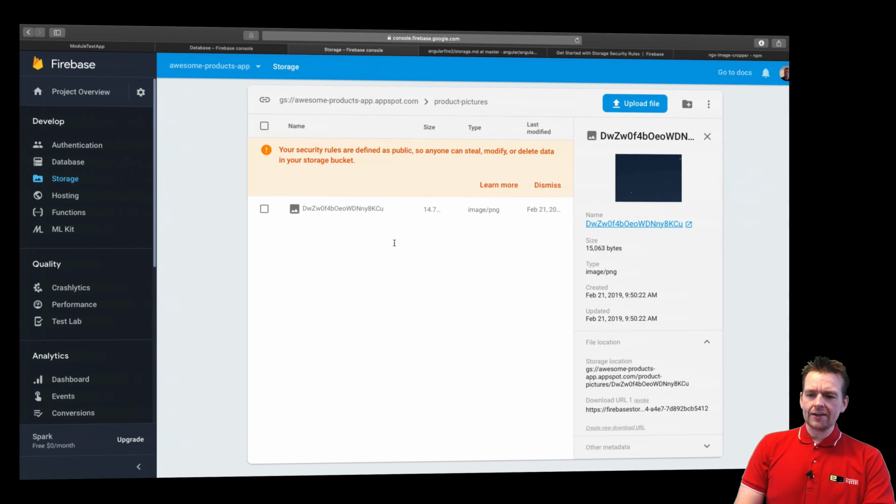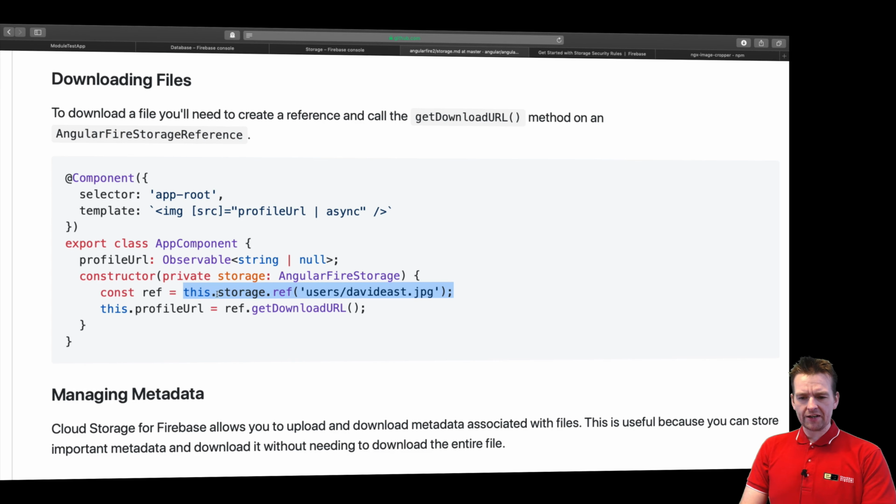Now if you jump back to the Angular Fire 2 example that I talked about last lesson, you'll see that this is how easy it is to actually add an image like this. You can just go and add this image tag right here. So I'll go and try that now in my setup.